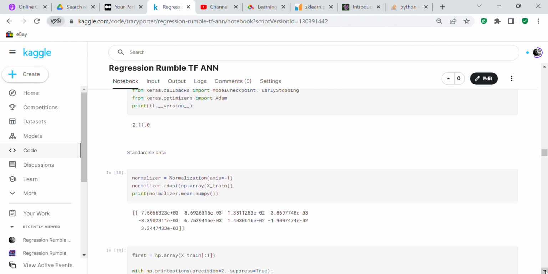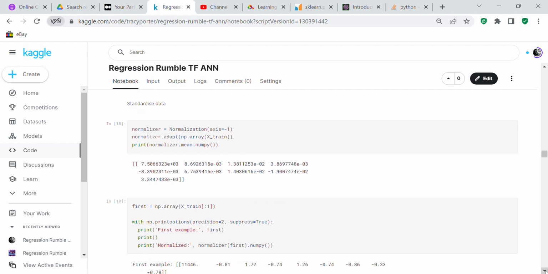And you can see that we're using TensorFlow 2.11. We're going to create our first row of the neural network by standardizing the data. Normalizer equals normalization, axis equals -1. When you have axis equals -1, I think that means it's normalizing all of the columns.